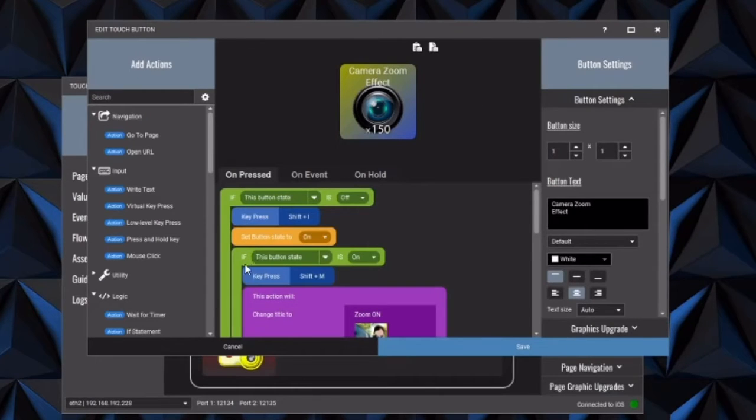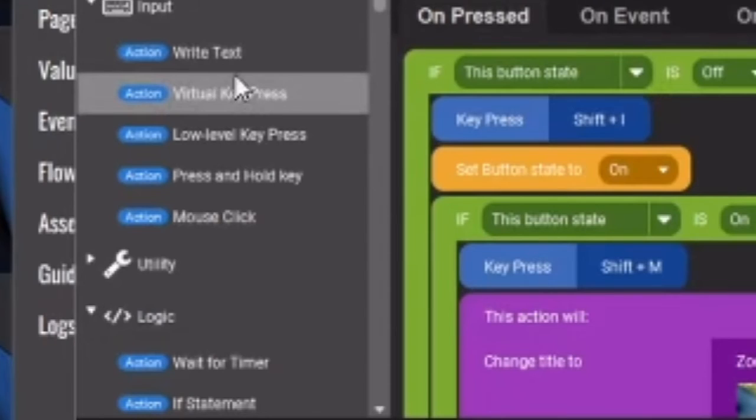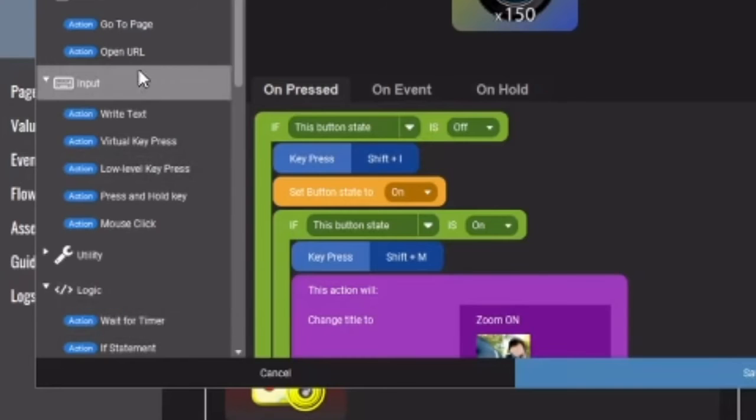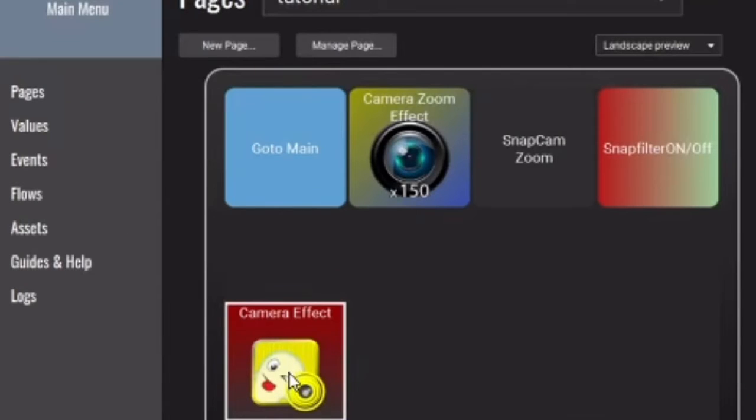And also now this is where the filter comes in, the Snapchat filter. If the button state is on, so now because we pressed this, we set the button to on. Now if the button is on, we want this command to activate. So you could copy this over here and paste it again, or you could just go back to the if command and put it. So let me go here and show you what I'm talking about.